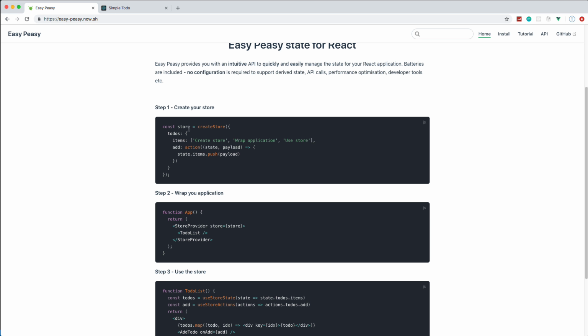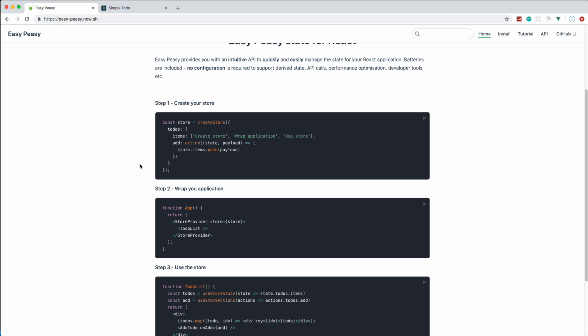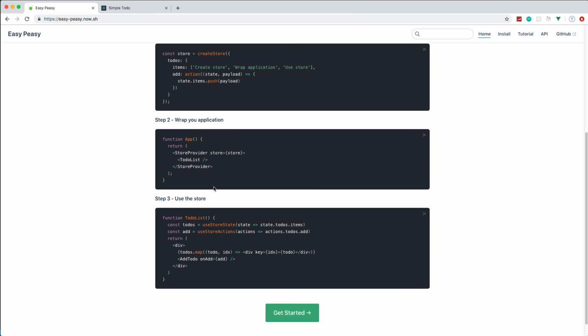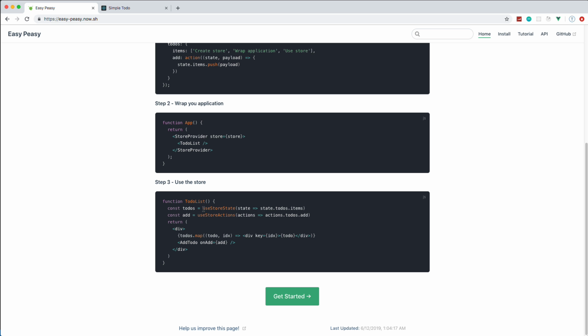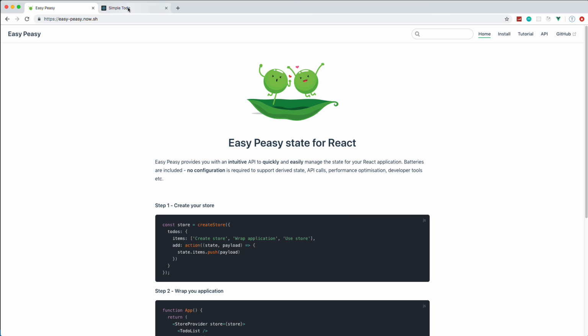We just need to create a store, and that store will have all of our state. It'll also have our actions, and then we can directly manipulate the state from our action. There's no need to have separate reducers or anything like that. Then we simply wrap the application in the provider as we normally would, and to access state and actions, we use these hooks. Okay, so we can easily access our state and actions from any component.